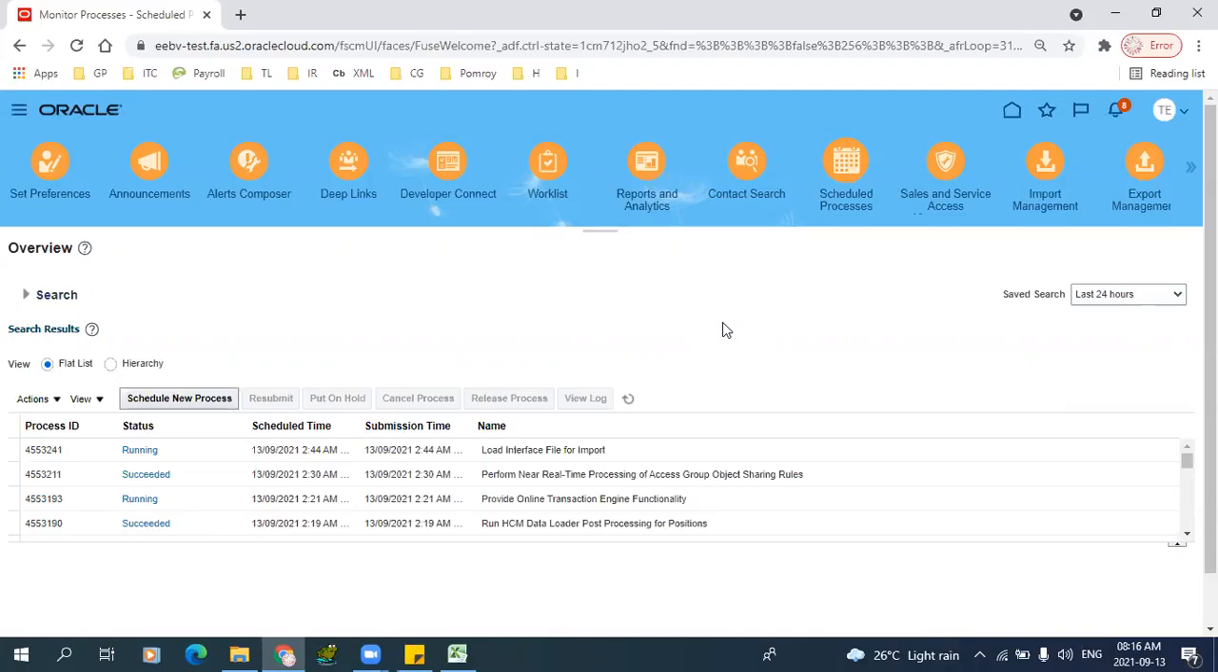Then it loads the file to the interface. If I have two CSV files, it will submit two ESS jobs, which is load file to interface for each interface table, and it will insert the data into the interface table with the help of SQL loader.